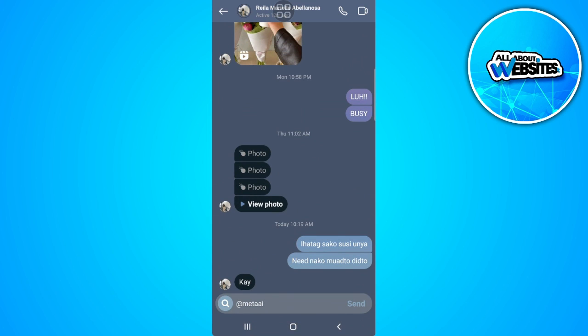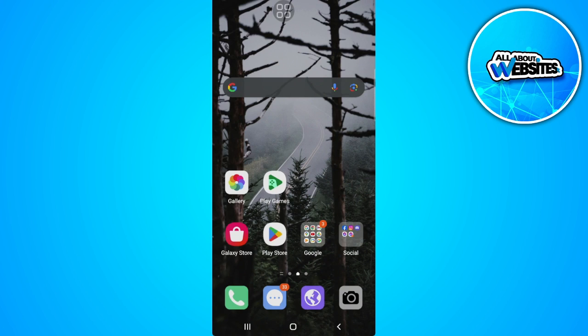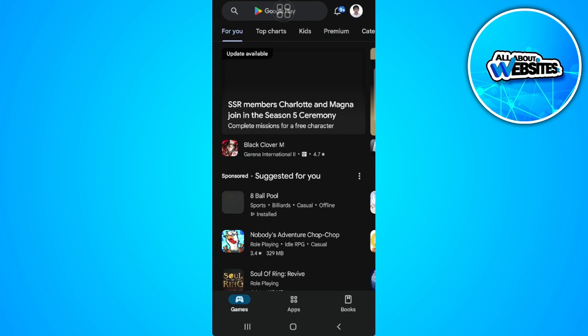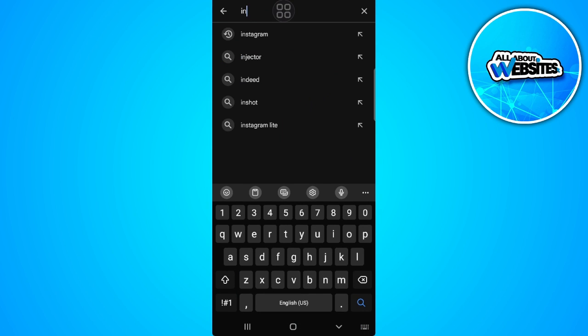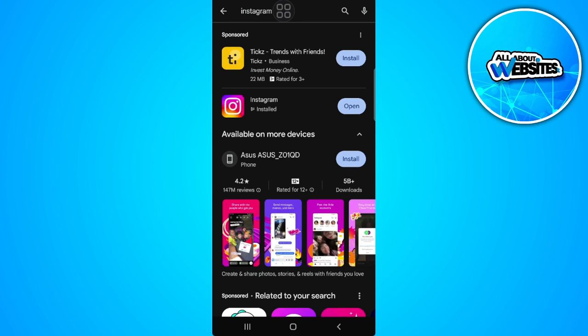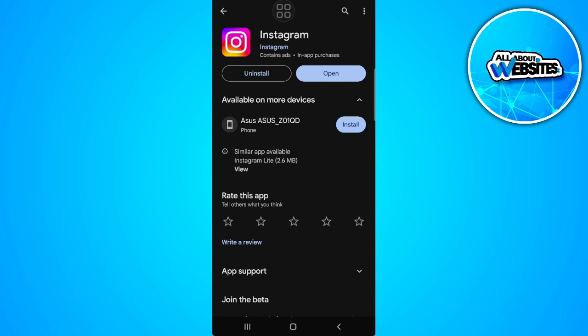Now, if this method or this feature doesn't show up for you, what you can do is make sure that your Instagram application is up to date. So you want to go to your Play Store or to your App Store and search for Instagram. Now from here, tap on Instagram and make sure that there is no update button right here. If there is, you might want to update it to the latest version.